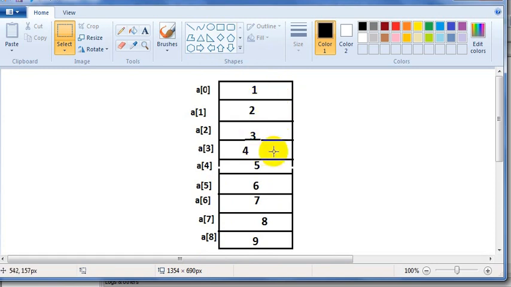Any one of these elements may be referred to by giving the name of the array followed by its index number. And the first element is basically called the 0th element, as you can guess, since the index number for this is 0.